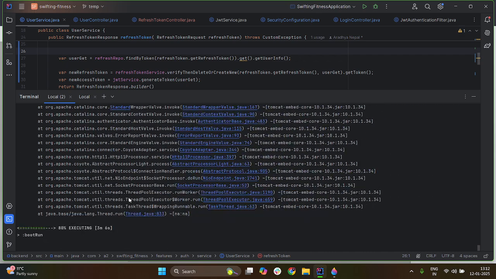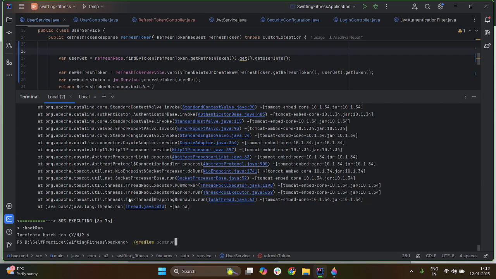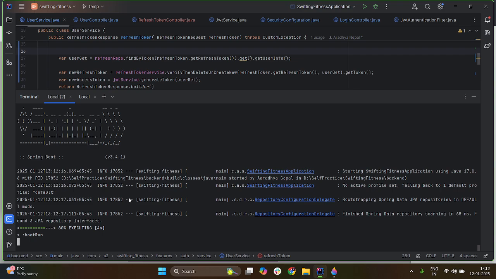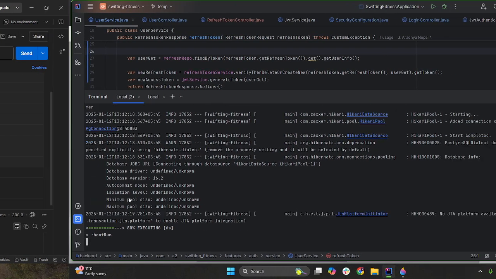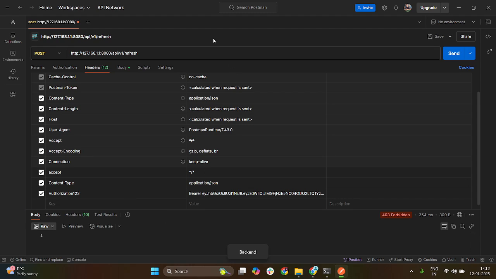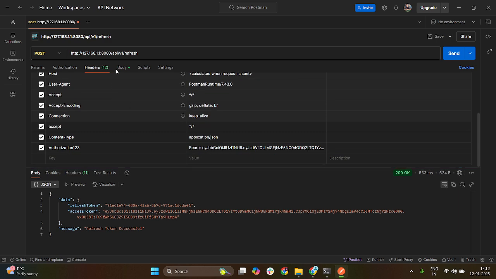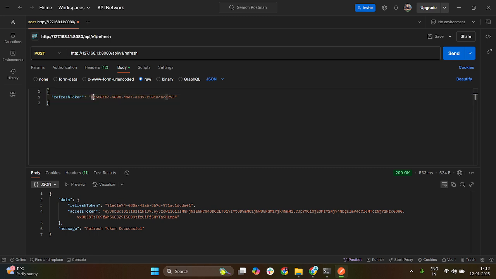I don't want to be blocked by Spring Security. I want to show the other implementation which I have provided. So let's try Postman because I love Postman more than Swagger. If I send this, look, in the request body I passed the old refresh token. Now I'm getting a new refresh token.